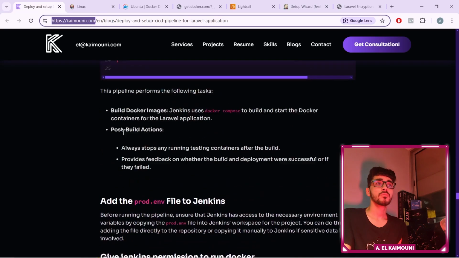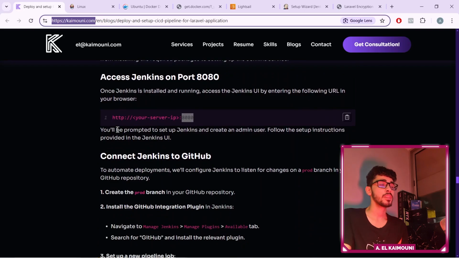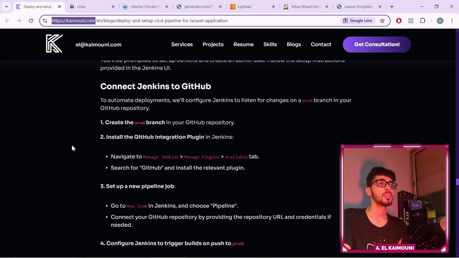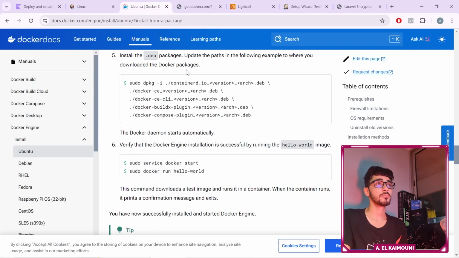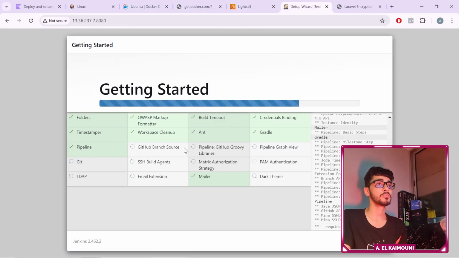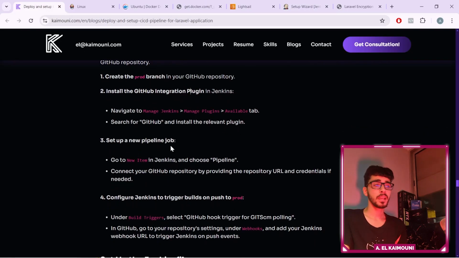Going back to my blog, I think the next step after installing Jenkins is to connect Jenkins to GitHub. So basically we will create a production branch in our GitHub repository. I already have this branch created, so I don't need to create it another time. We also need the GitHub integration plugin in Jenkins to be installed, but since we installed the suggested plugins, I think the Git plugin will be installed as well. And after that, we're gonna create a new pipeline which will be our CI/CD pipeline.